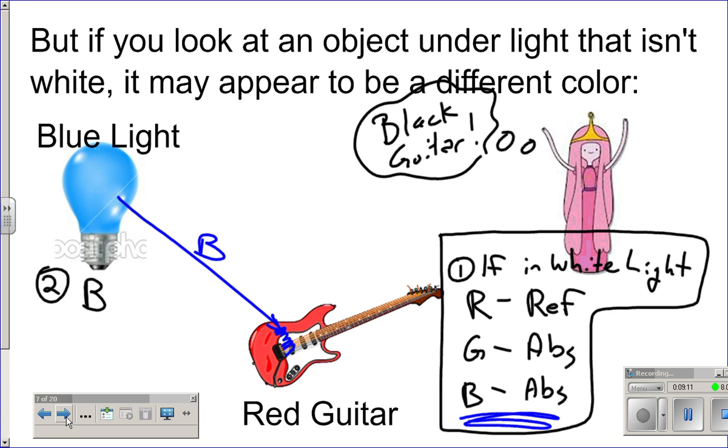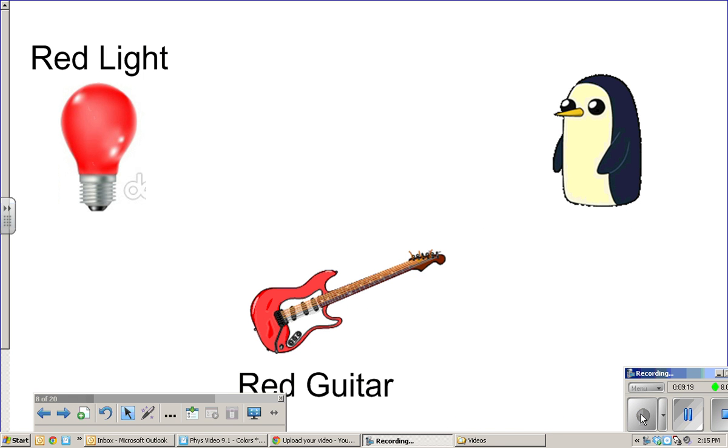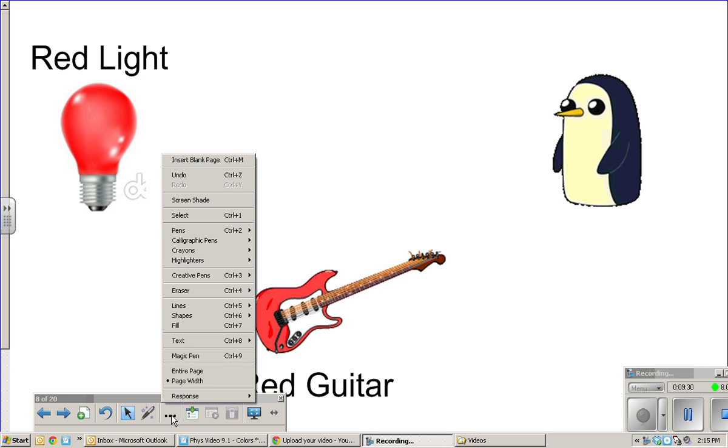Okay? Let's try another one. All right, so now Gunter the penguin over here is looking at the red guitar, but now our light source is red.